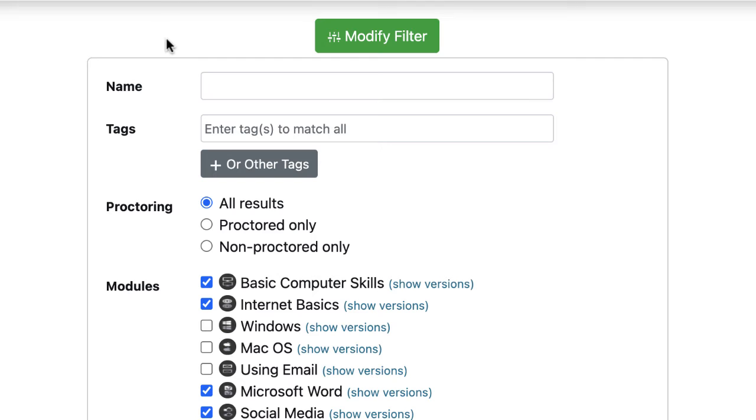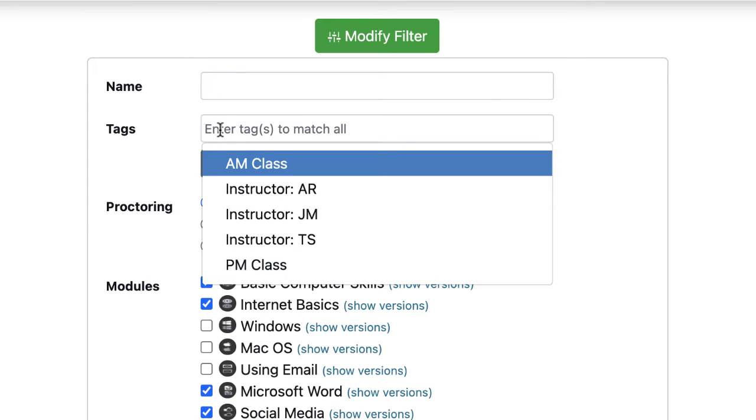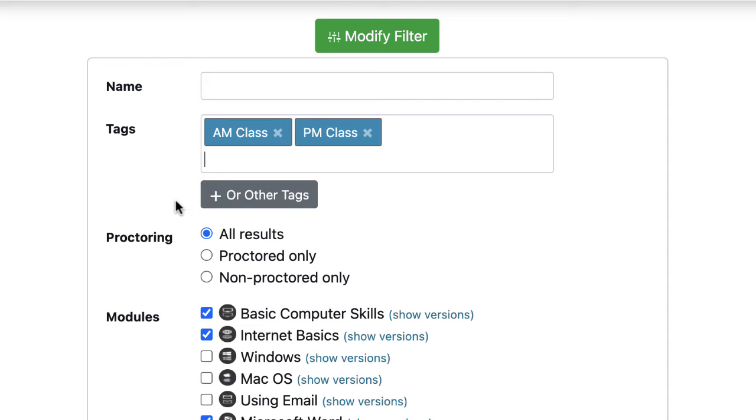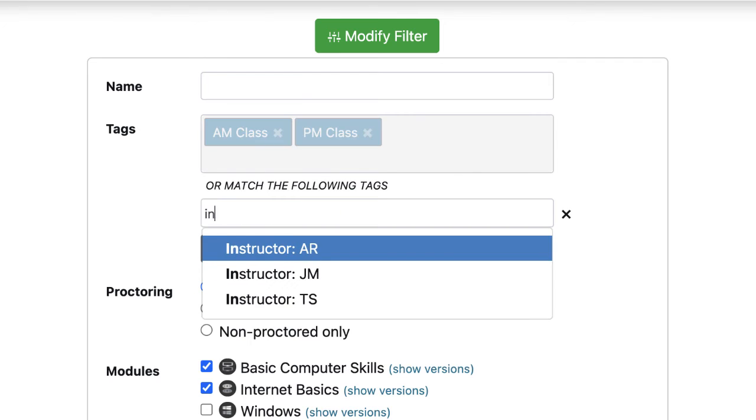It is important to remember that if you enter multiple tags, the results will only include assessments that have all of those tags. If you want to search for assessments with one or another tag, click Or Other Tags.